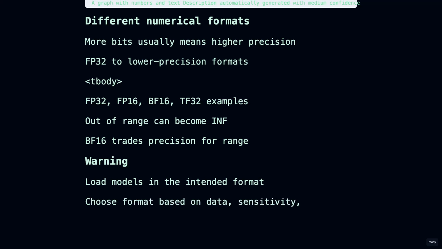The right format depends on three things: the range of values in your workload, how sensitive it is to small numerical changes, and the hardware you are running on. In practice, format choice is always a balance between memory, accuracy, and speed.